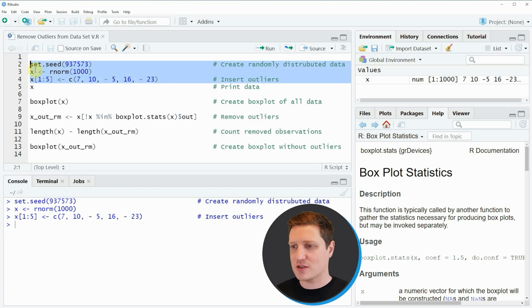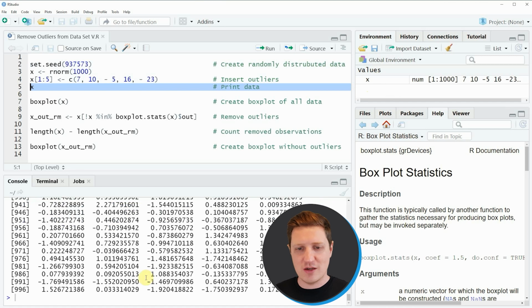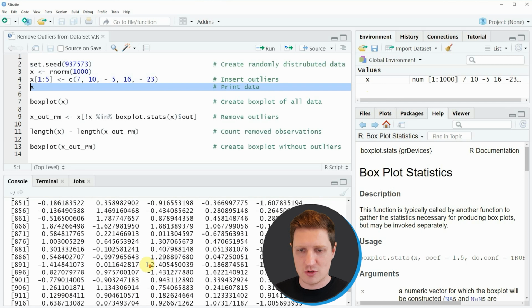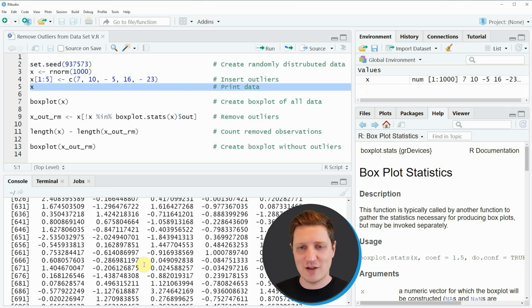So if you run these lines of code, you will see that at the top right of RStudio a new data object is appearing, which is called X. And we can also have a look at this example data by running line 5 of the code, and then you can see at the bottom in the RStudio console that our data is consisting of 1000 numeric values.